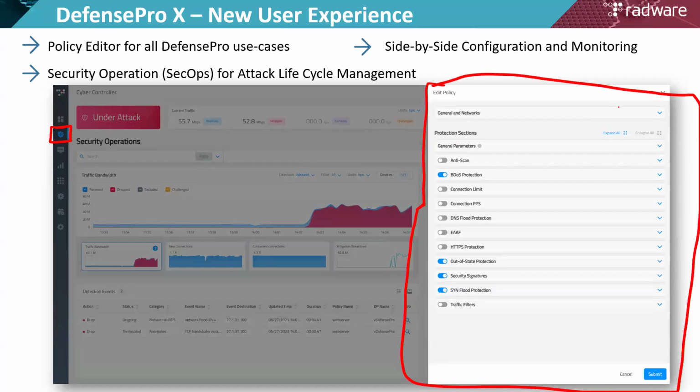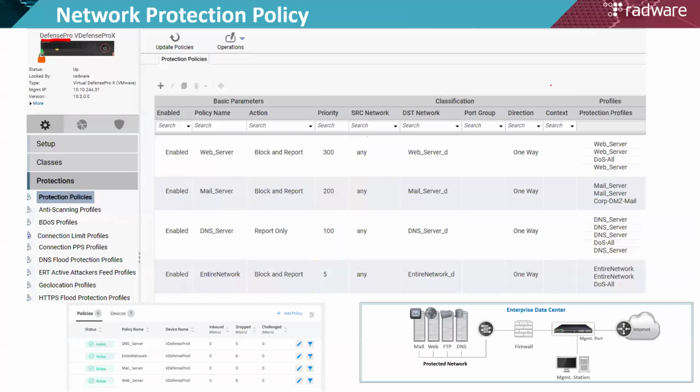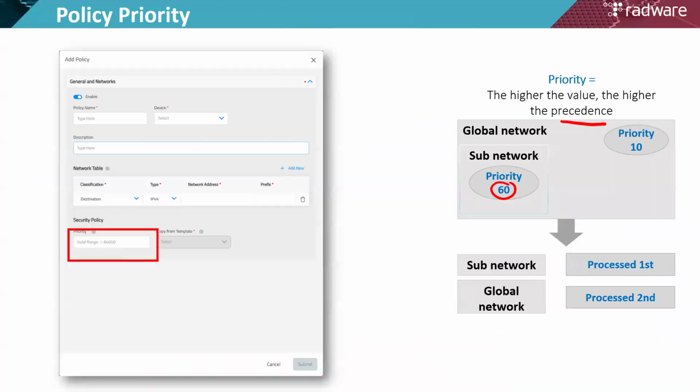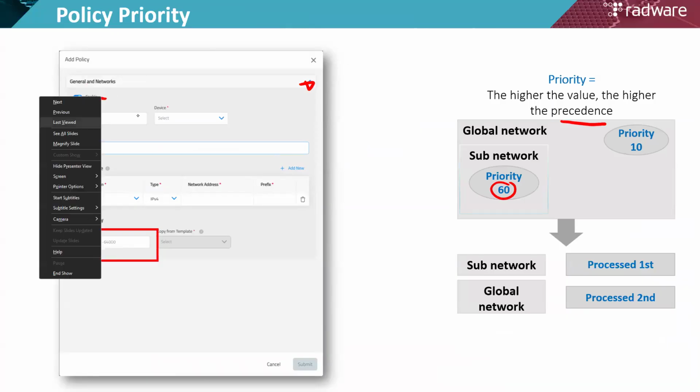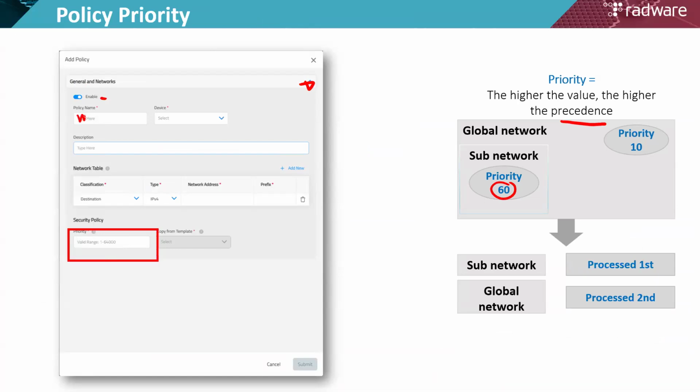Okay. So under the general and networks, you will need to classify the source, the destination, and the priority values as what we saw previously. So under the general and network tab, you will find this option. What you need to do, you need to click on enable, give a policy name, let's suppose web server policy. Okay. Now this device, why we have this device tab?